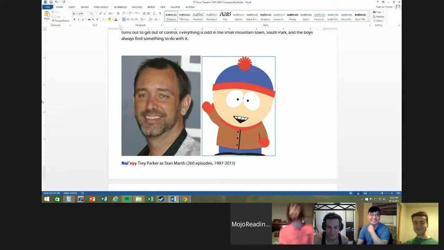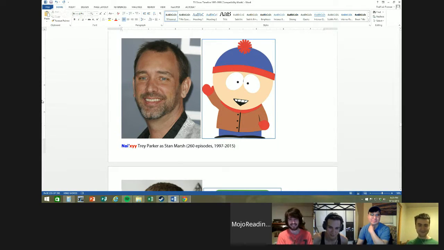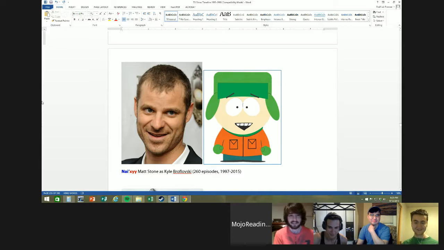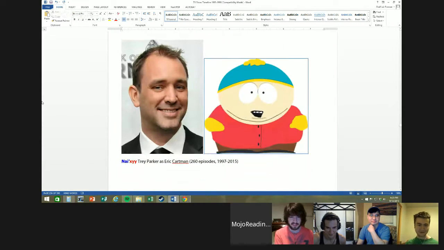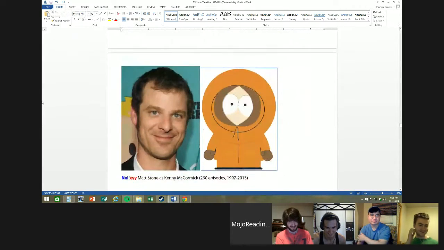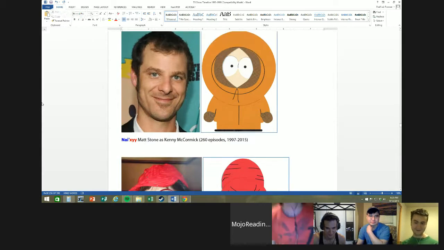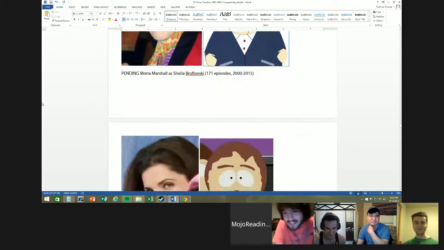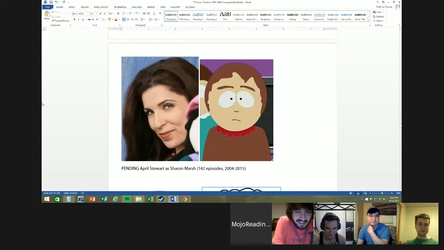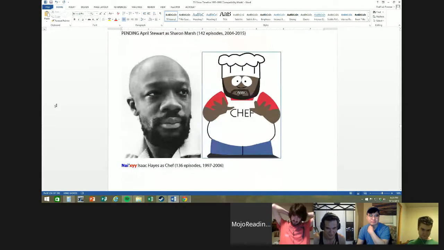Naiji Trey Parker as Stan Marsh. Naiji Matt Stone as Kyle Broflovski. Najee Trey Parker as Eric Cartman. Of course, it would be a bunch of Naiji. Najee Matt Stone as Kenny McCormick. Oh, Kenny, you bastard. Grown Up Marsh is pending. She looks kind of nicey from what I've seen. Yeah, she might be nicey too. April Stewart is pending. My nicey lady lens has gotten a lot stronger.